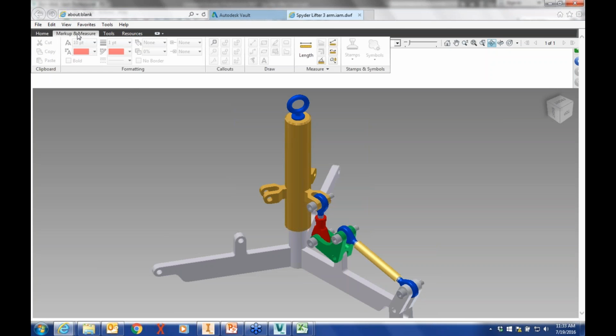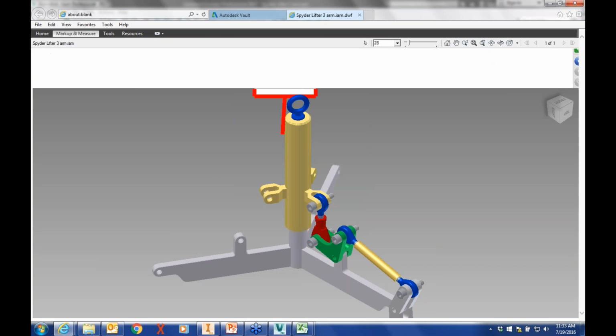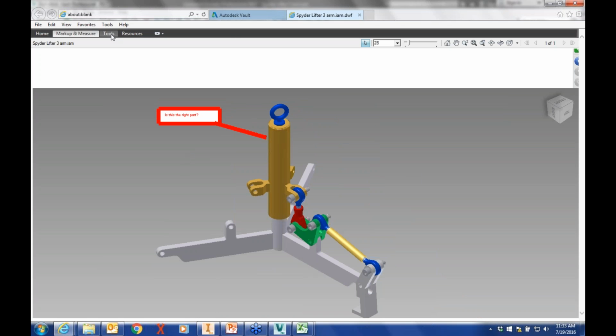But you still have the markup options for checking lengths, adding a note to it. If I want to send something back to my designer and say, is this the right part? Something like that, and then send that back.